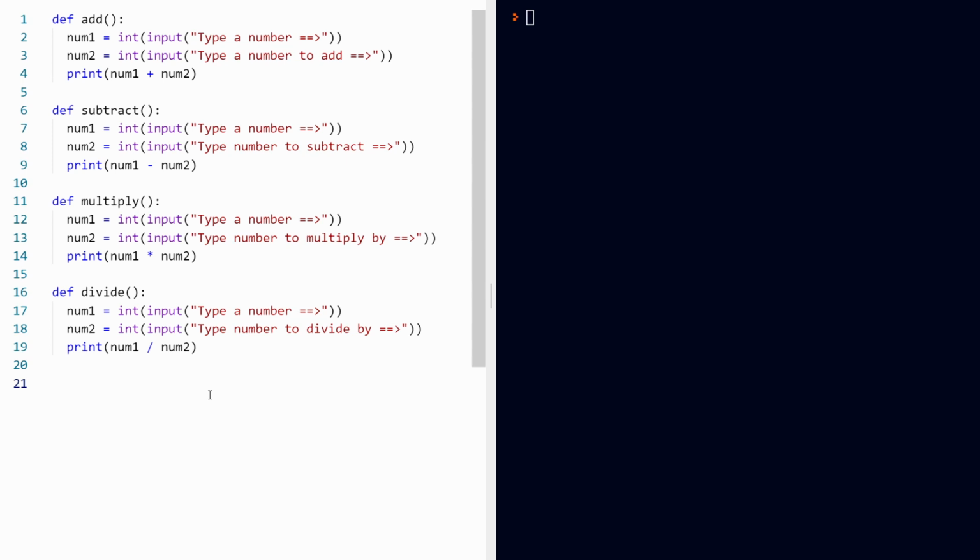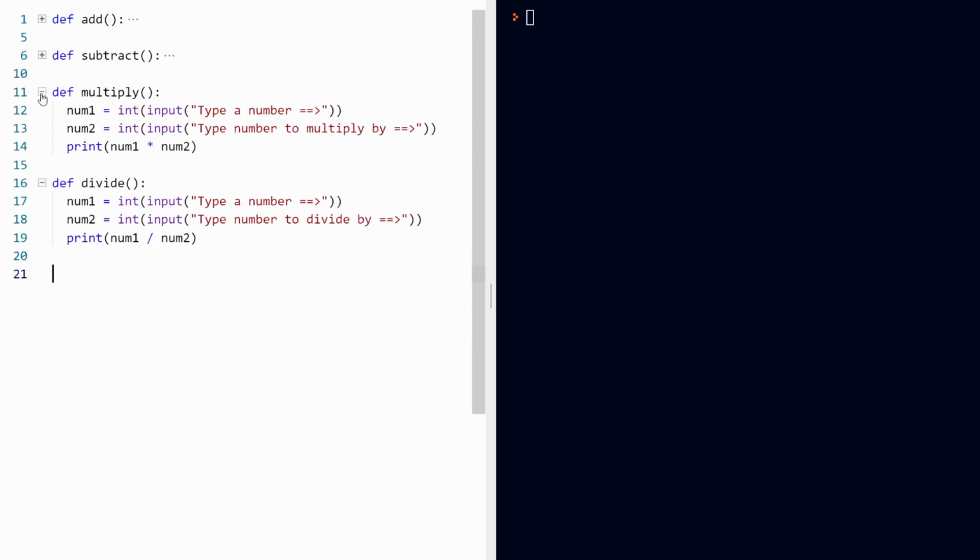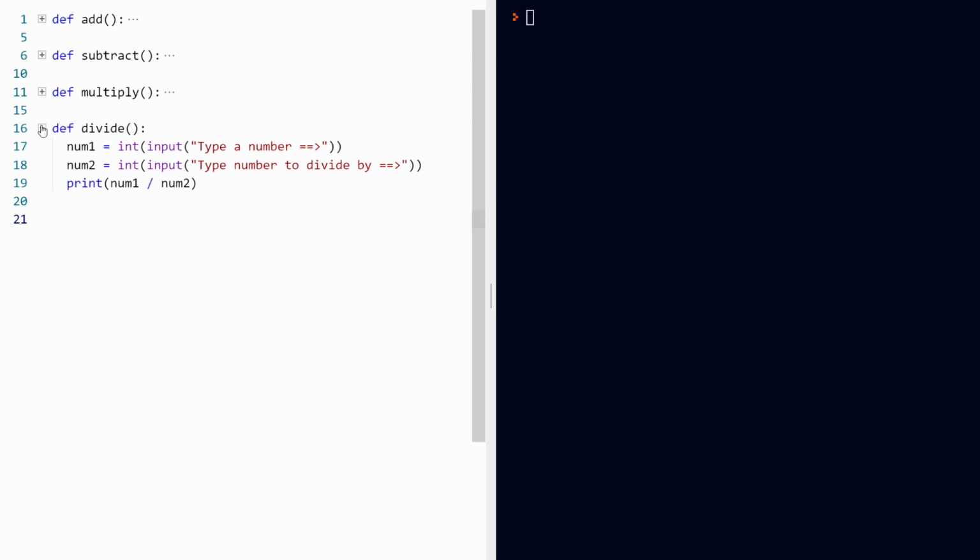The next step is to create a menu function that will allow the user to choose which of these 4 functions to run. I'm going to clean the space up a little bit just by collapsing the 4 functions that I've already made. You can easily expand them again. Now let's go ahead and create that menu function.